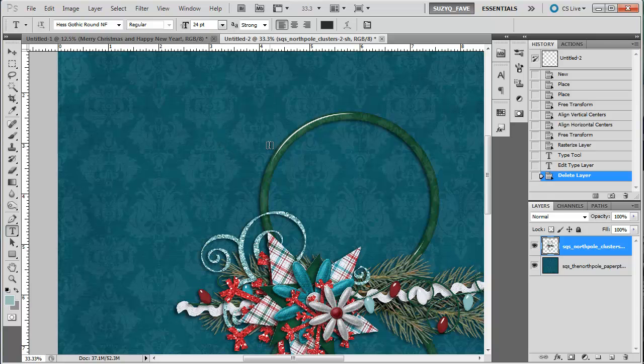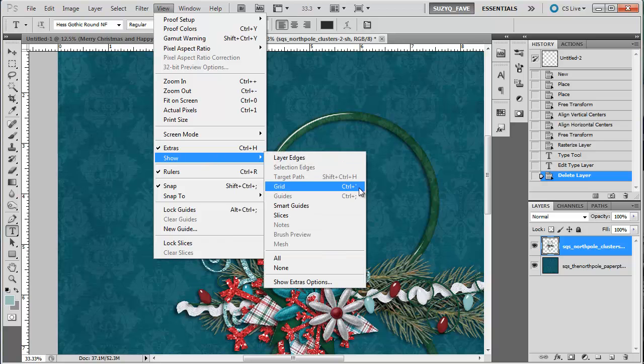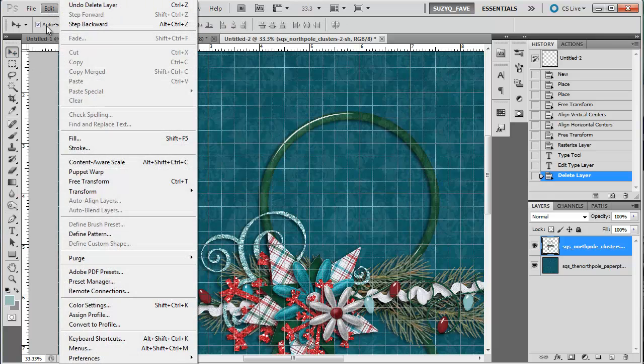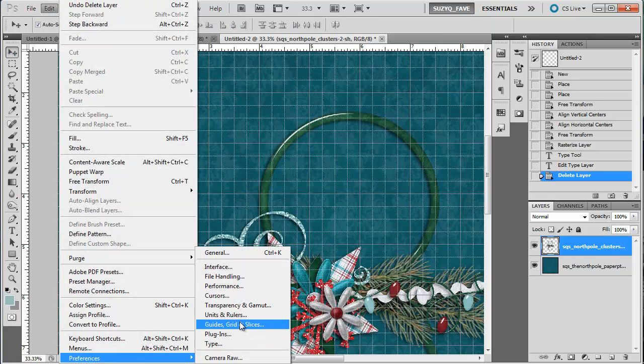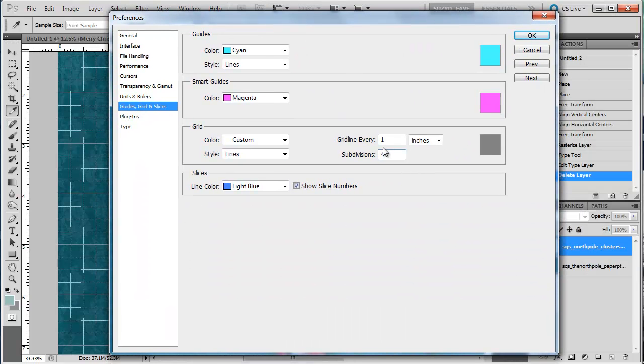So first thing I'm going to do is turn on my grid. I'm going to go to View, Show Grid, or you can hit Control apostrophe on your keyboard. So all these lines are going to show up, and my grid is set up to have a grid line every inch with 4 subdivisions. If you want to change yours, you would go to Edit, Preferences, Guides, Grids, and Slices. Pull that down where you can see it. And here you would put in a grid line however often, whether it's in inches or in pixels, and then how many subdivisions.